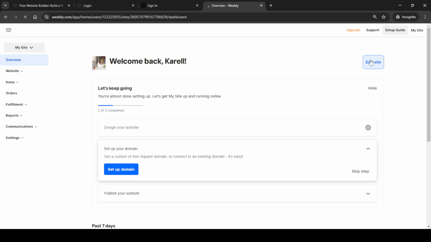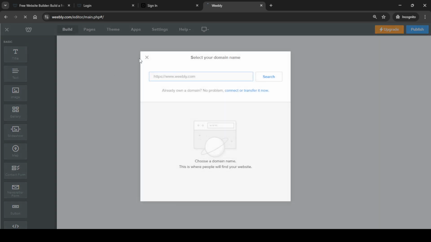Go ahead and type in your email address and hit next. This will take you to the password field where you can enter your password and then click log in to access your dashboard. Once logged in, locate and click on the overview section from the dashboard menu.